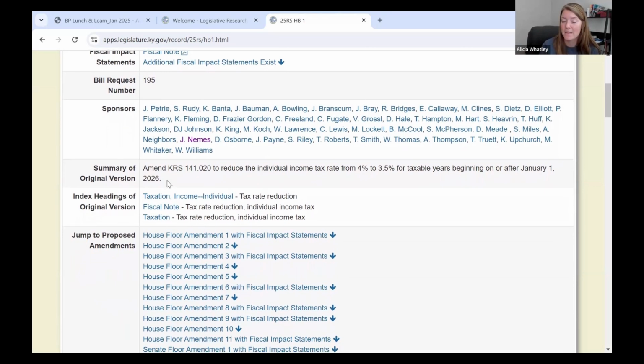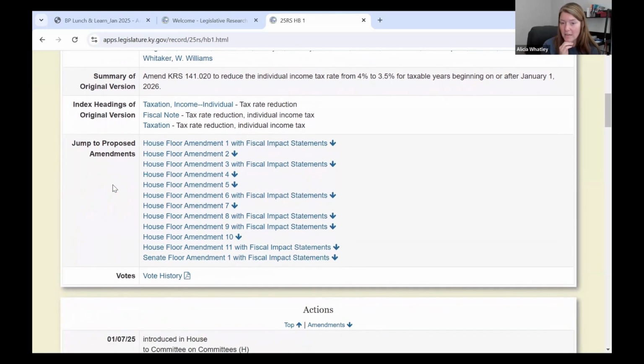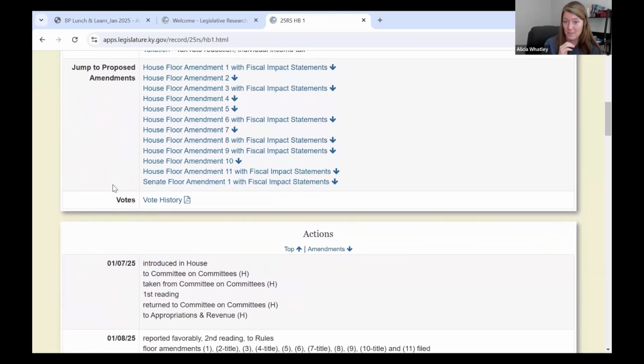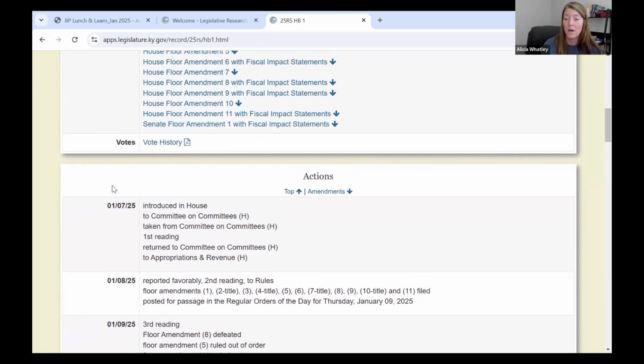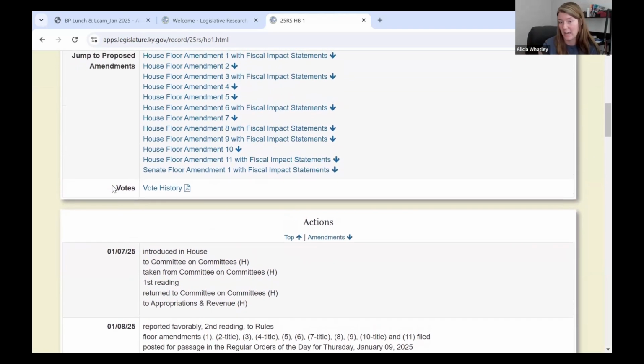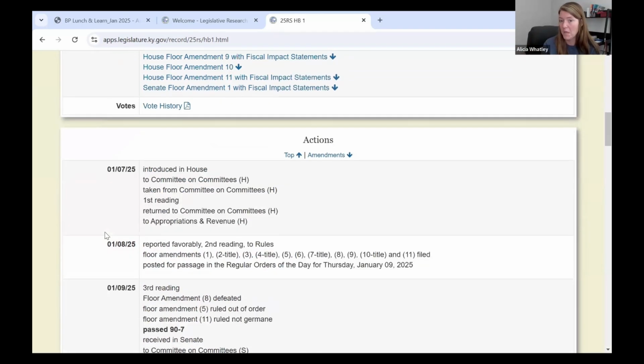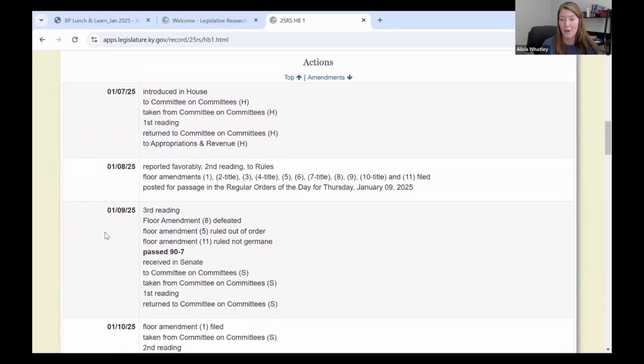And then at the bottom, you can see, again, all the actions that have happened. So there's been a bunch of floor amendments filed on this one. You can read all of those. And you can see exactly on each day last week what happened with this bill. It got assigned to a committee. It got heard in a committee.